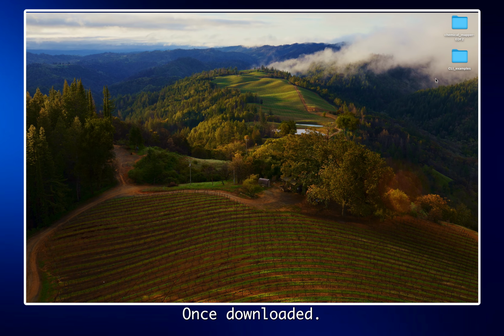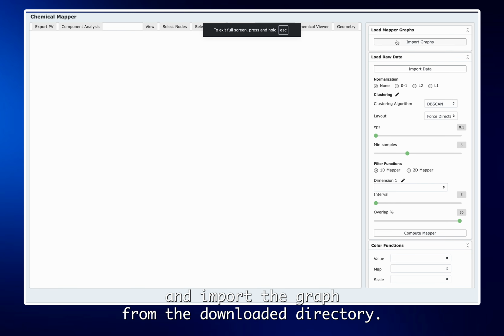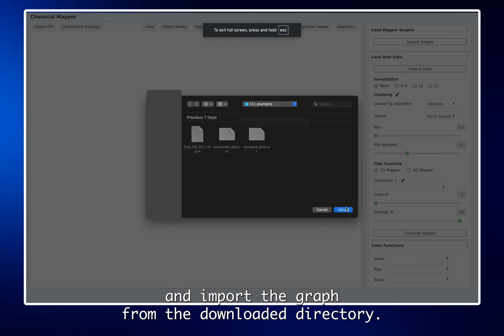Once downloaded, place the CLI_examples folder inside the cloned repository. Now, open the server link in a browser and import the graph from the downloaded directory.